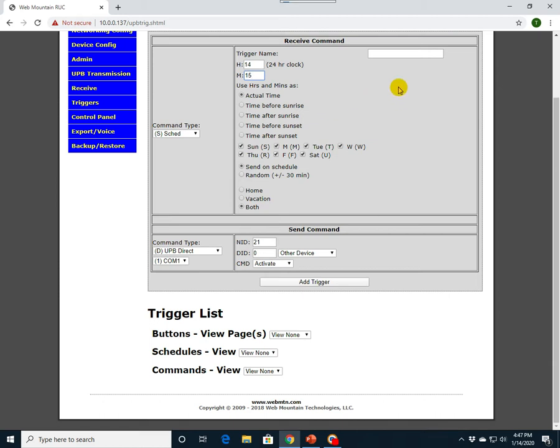But actually, before we go any further, you must name the triggers. This is a function where you have to put that in. So we'll say lamp on. We're going to turn this lamp on at 2:15 in the afternoon, and we're going to use it as actual time. It's going to turn on every day of the week, and we're going to send it on schedule, and this is going to be impacted by both home and vacation modes.